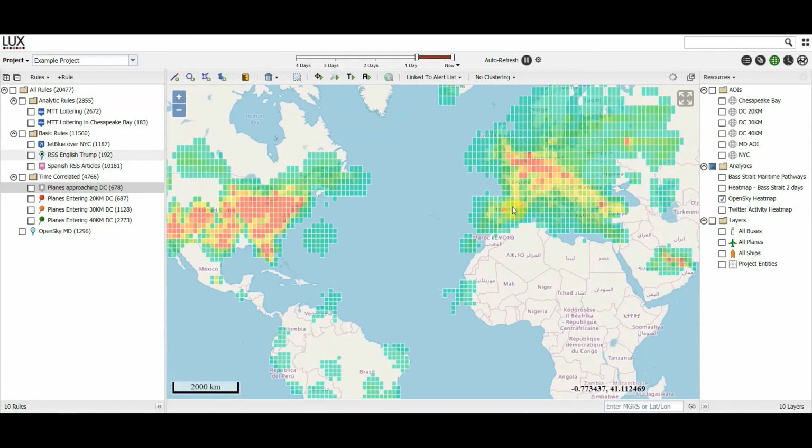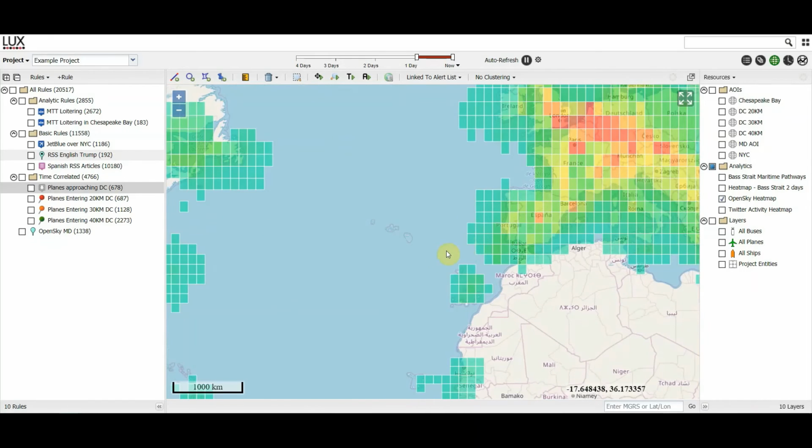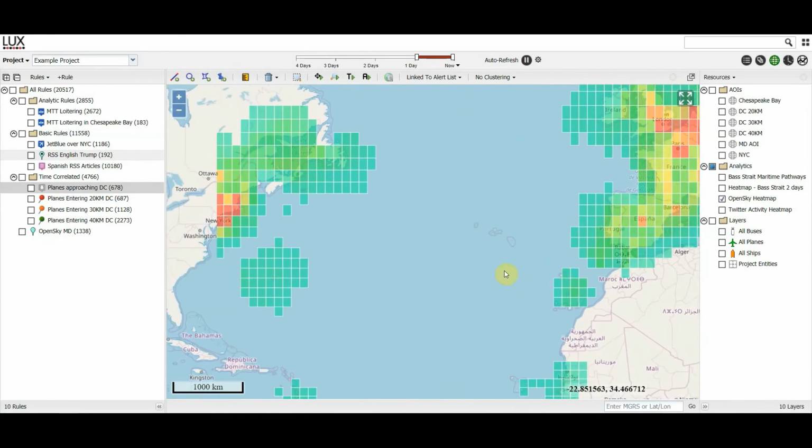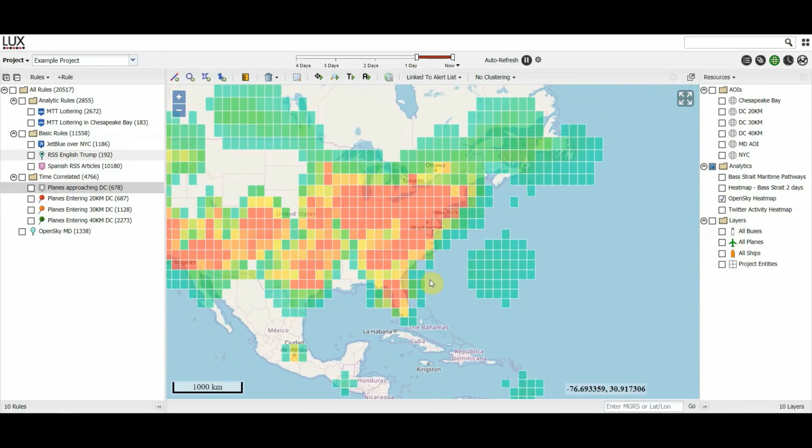And maybe this hotspot right here isn't something that they would have expected. And so they want to go ahead and start writing rules in that area to see what's there. You're not going to hurt LUX by writing rules or writing too many rules or too broad rules. There are circuit breakers in place to protect the system.